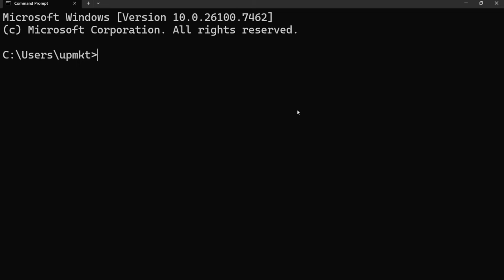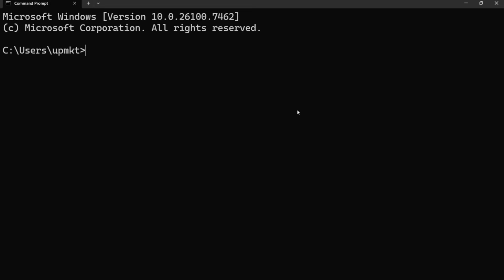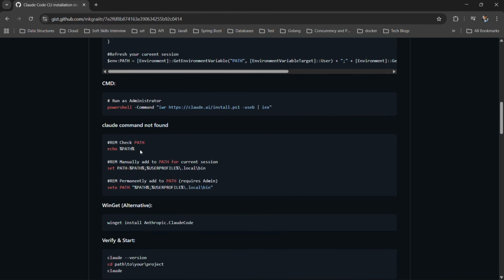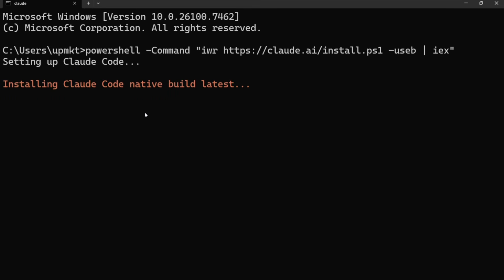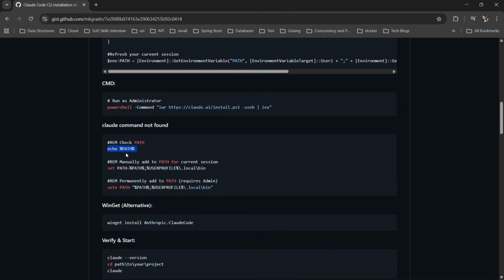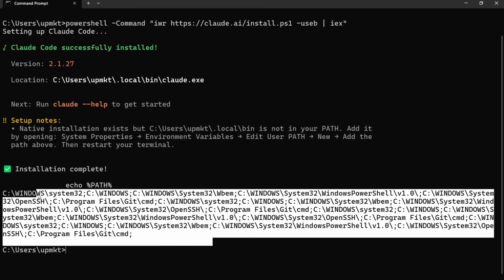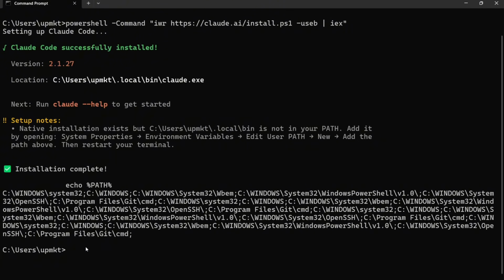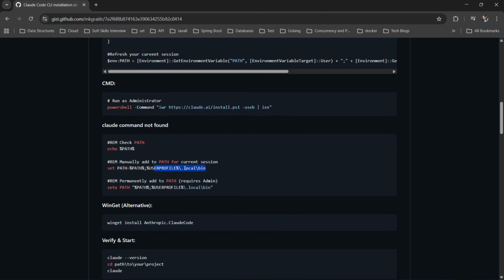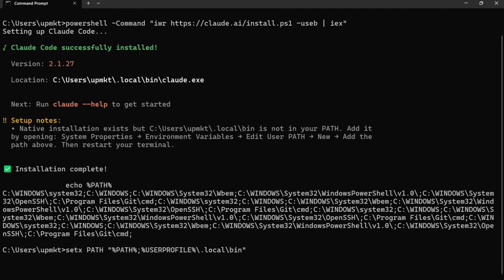For those who like the legacy command terminal, let's open the command terminal and move to your user directory. Copy the command from the gist file and hit enter. Installation is done. It looks like the local bin path is not set. Let's check the path variables, and as we can see, it is not there. This is the same reason as before. Windows doesn't add it automatically for user level installations, so let's set it now. Copy the command from the gist file and hit enter. You can also pause the video to copy it from the terminal. The path is set successfully.